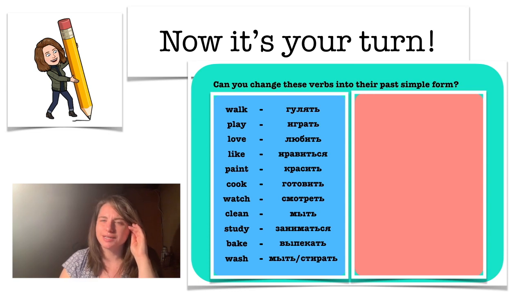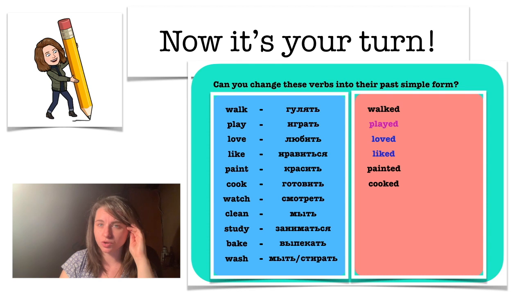Okay, so let's see how you did. These are the answers to this exercise. Walk becomes walked. Play becomes played. Love becomes loved. Like, liked. Paint, painted. Cook, cooked. Watch, watched. Clean, cleaned. Study, studied. Bake, baked.